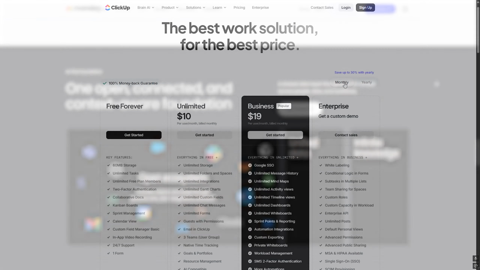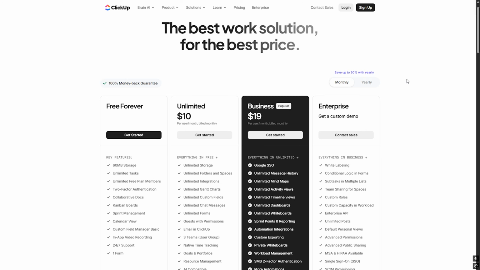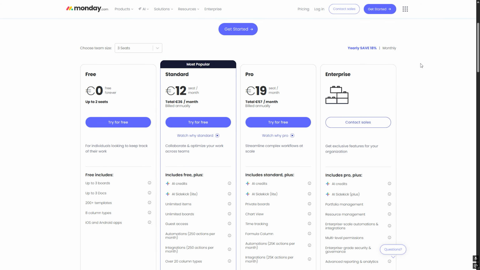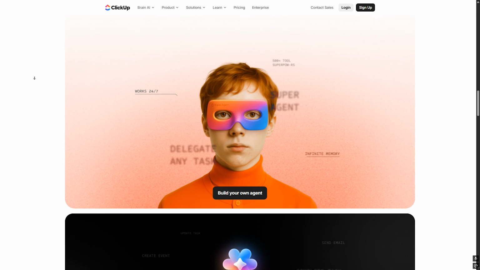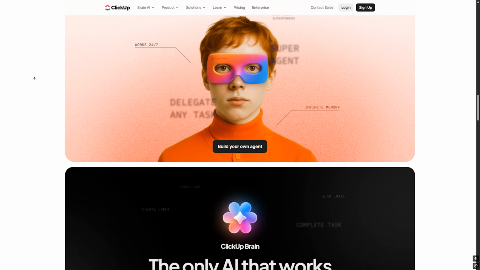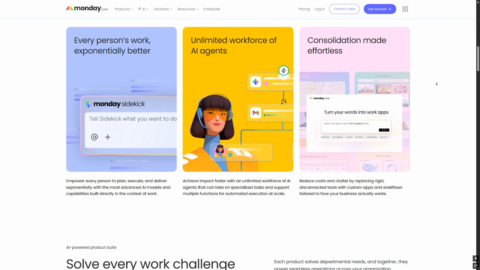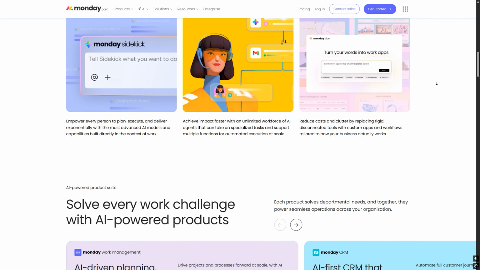Pricing. ClickUp. Free plan is robust. Paid plans start at $5 per user per month. Monday.com free plan is limited. Paid plans start at $8 per user per month, but it can get expensive for larger teams. Ease of use. ClickUp has a learning curve due to its flexibility. Monday.com, very beginner friendly, especially if you prefer drag and drop boards.